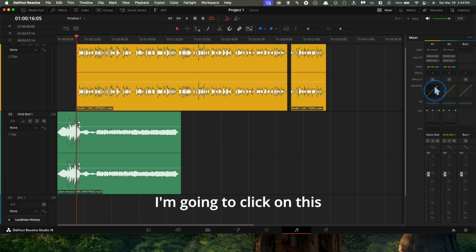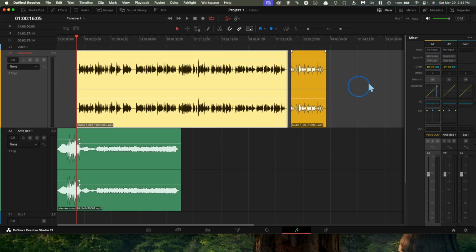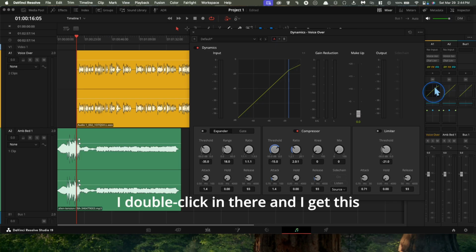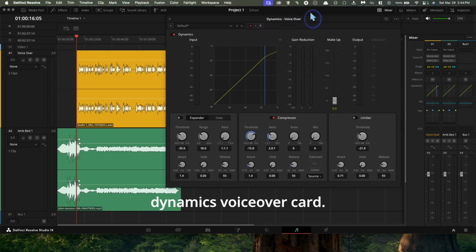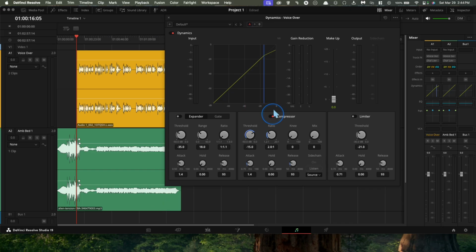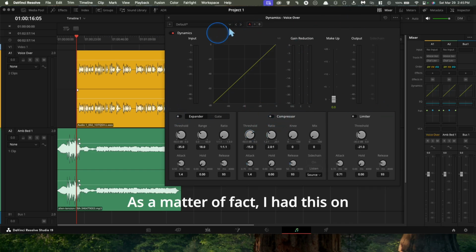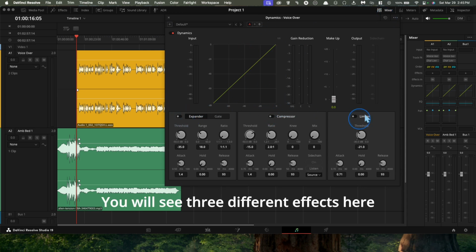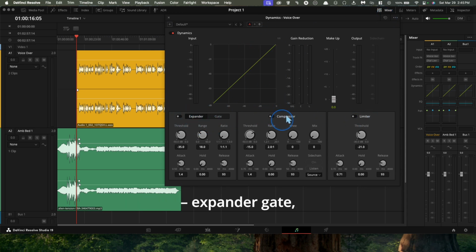But I'm going to click on this dynamics panel on this track. This is the track I want to work on. And I double click in there and I get this dynamics voiceover card. And this will be off. These will all be off. As a matter of fact, I had this on earlier, so I'm going to undo it by clicking on this button right here. I'm going to undo everything that was done on this effect. But you will see different effects here: expander, gate, compressor, and limiter. We want a compressor, so we're going to put that on.